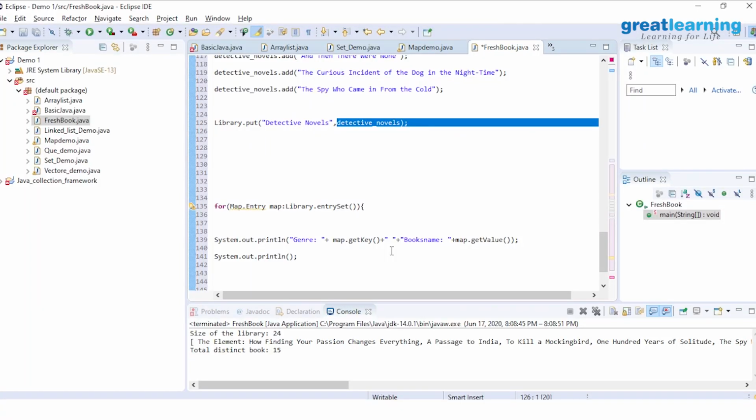Now let me see, if I want to see all the values I have, what I will do, I need to iterate the map, right? How can you iterate the map? Using an iterator, using a for loop. So here I'm using a for loop. First I write for, then Map.Entry, the way we iterate, right? Map.Entry, then we use map.